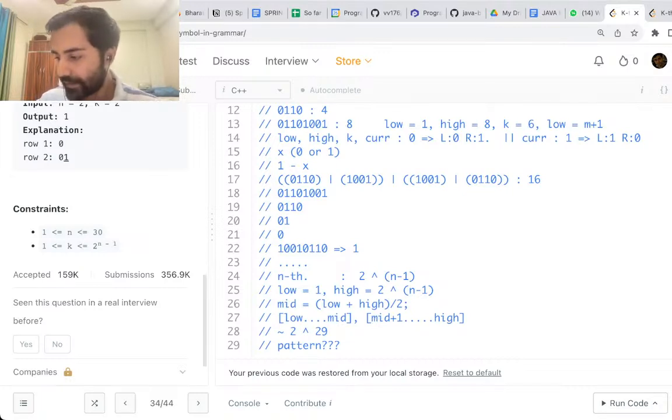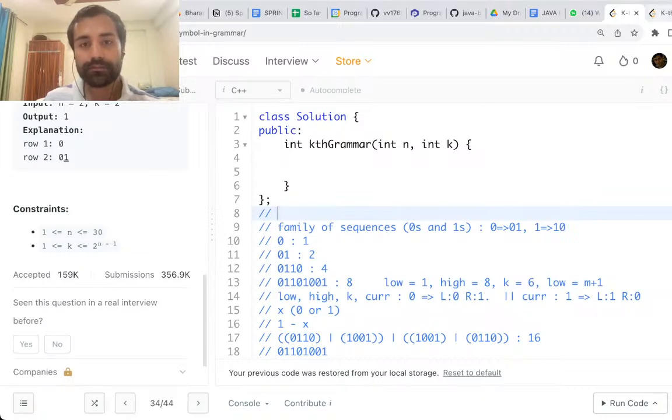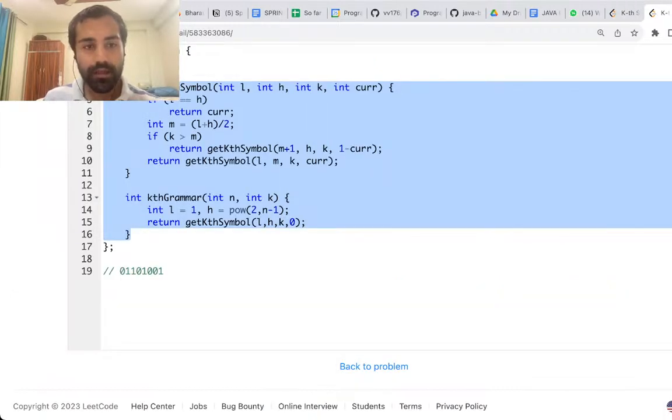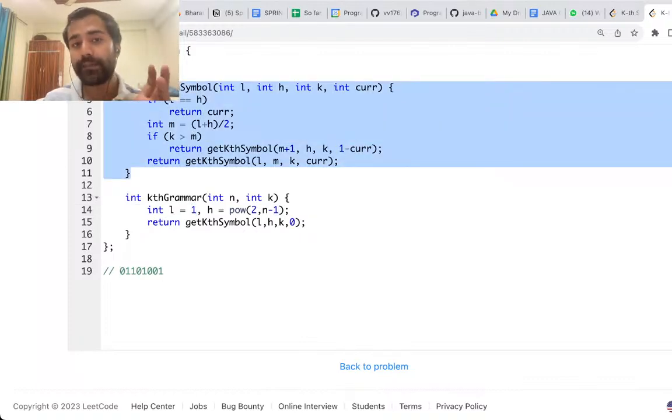Log of n, okay, because we are halving every time. That's right. So when you look at this code, what is the initial gap between low and high? Initial gap means what is the value of h minus l? It will be roughly 2 power n, because from 1 to 2 power n, how many numbers are there? 2 power n.